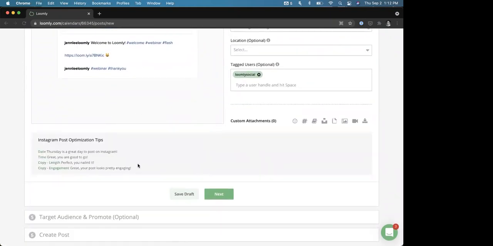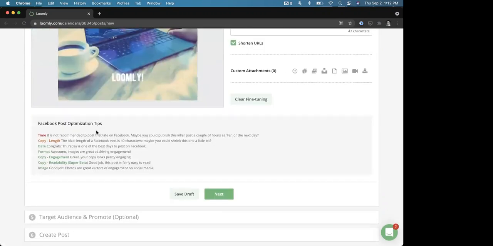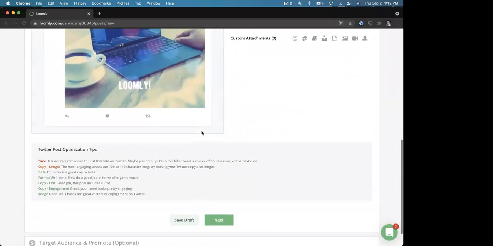Quick tip: post optimization provides guidance on copy length, timing, format, and readability for each social media channel to ensure that your posts are best formatted for your audience. Go up here and see if you also have it for Facebook as well, and for Twitter.